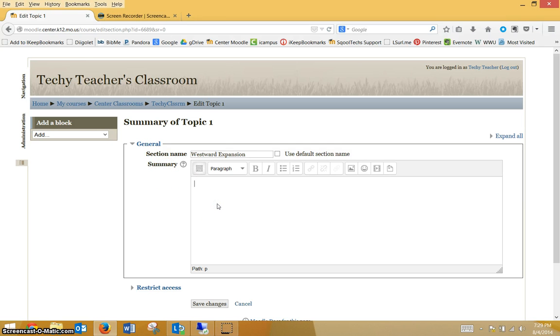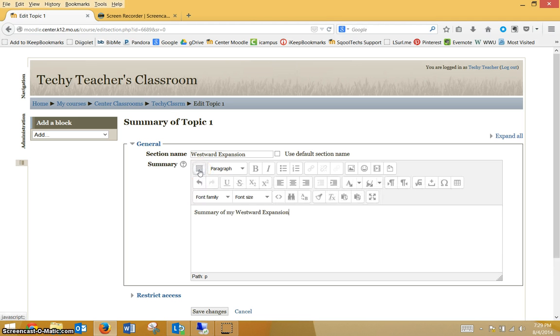So I'm just going to go ahead and type my Westward expansion. Remember from previous tutorials that you can toggle on all of the other toolbars, and now we can style this a little bit if we wanted to. We can make it bold, we can increase the size, and we can kind of go through changing the colors and all of that. So remember too that we might need to expand everything.